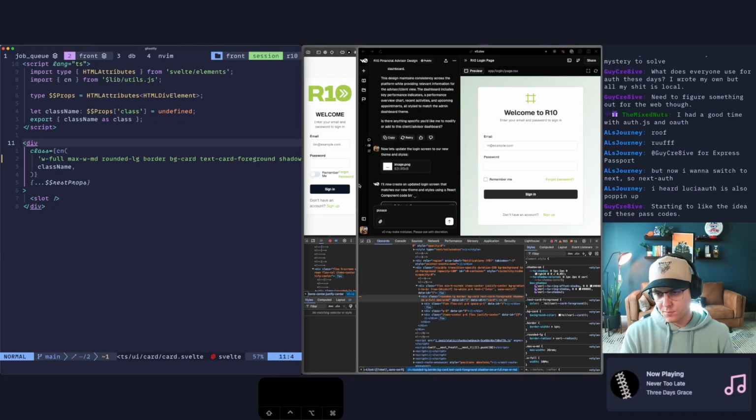Lucia auth is getting deprecated though. One of the ideas I want to do on stream is basically make a shadcn version for doing effectively what Lucia auth was doing.